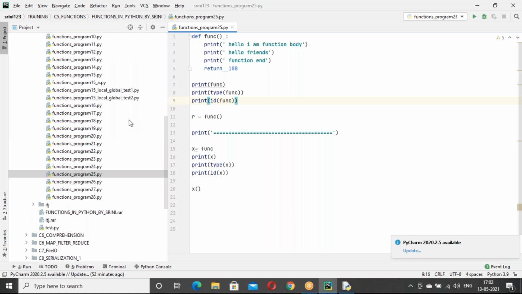Then what is parameter? Parameter can be any Python object. So function also can be a parameter. What is return? Function returns any Python object. So function may return function also, right? Because function is also an object in Python. Function is a Python object. It is a code object. Okay. Now in this program, we try to understand that.